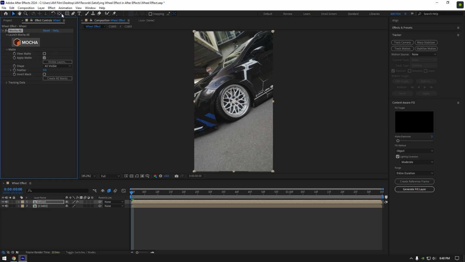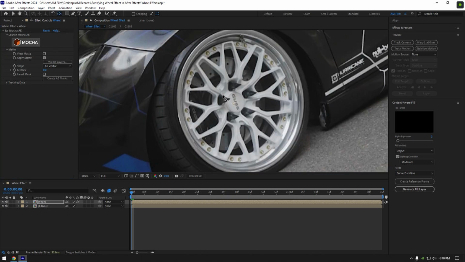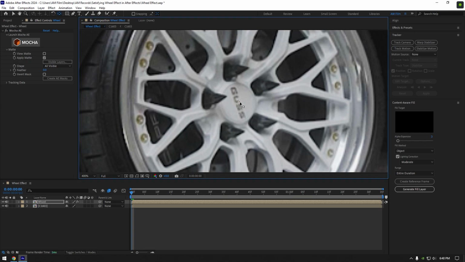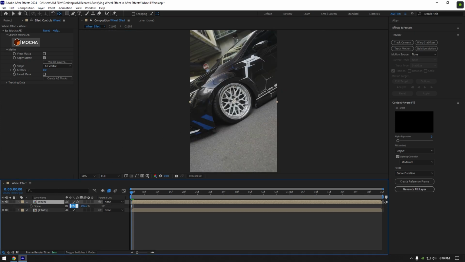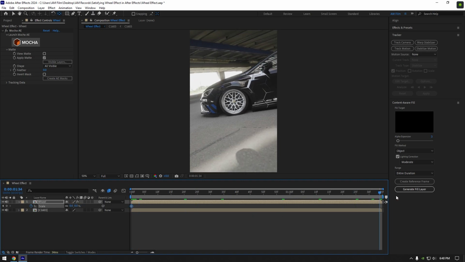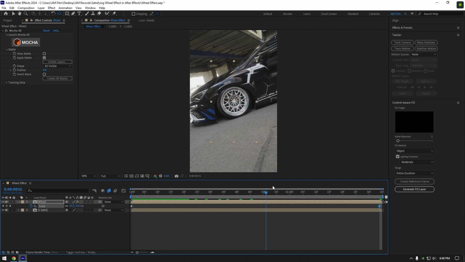Now make sure to double click on anchor point tool and then move the anchor point to the center of the wheel. Press S on your wheel layer and change scale to 0%, then click on scale stopwatch icon to create a keyframe. Now go to very end of a wheel layer and change scale back to 100%. If you play back, you will see the wheel is scaling, but it's not what we need.